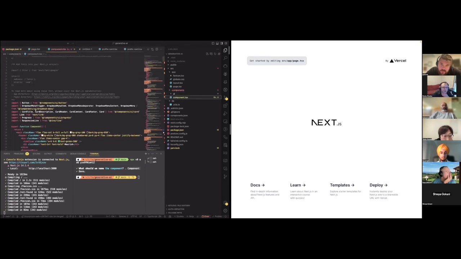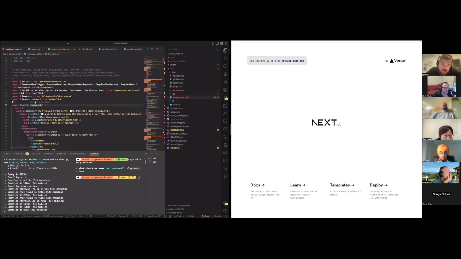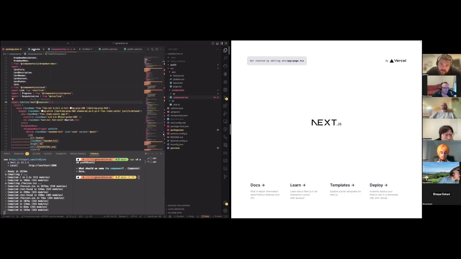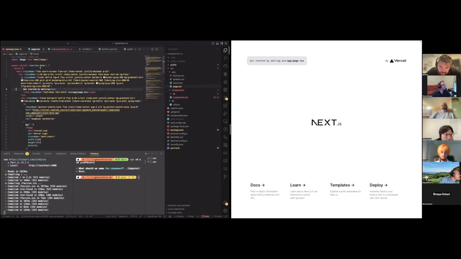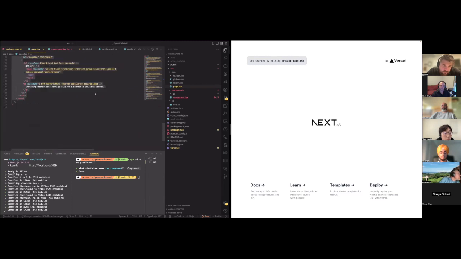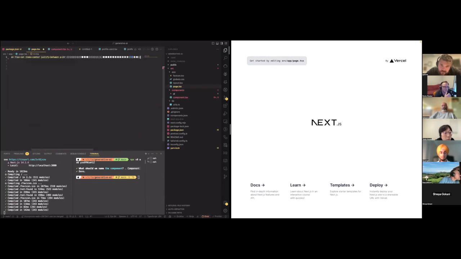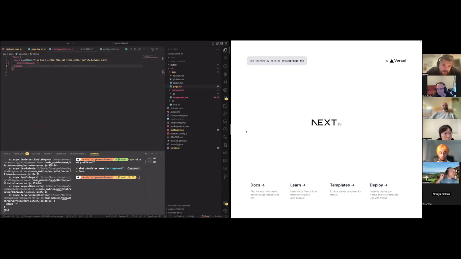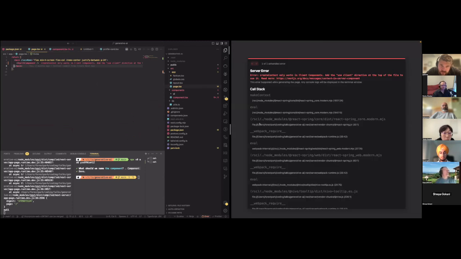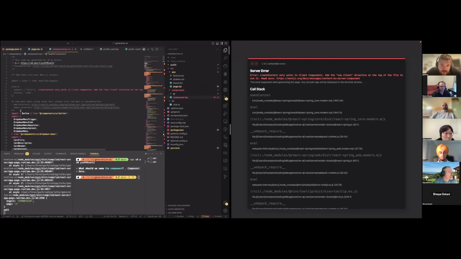It's named component, but let's call this health component just for the sake of it. It's giving some errors because of TypeScript. It's not perfect, but it works for the most part. So I'm just going to take all of this, delete it, and import the component, health component, and save. Okay, I use the server mode, so use client.